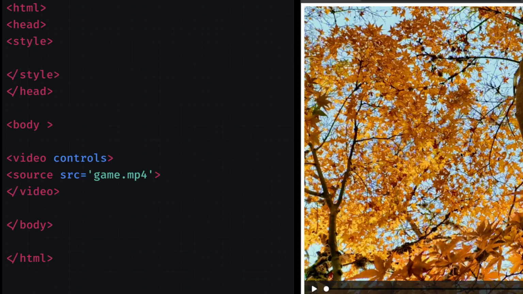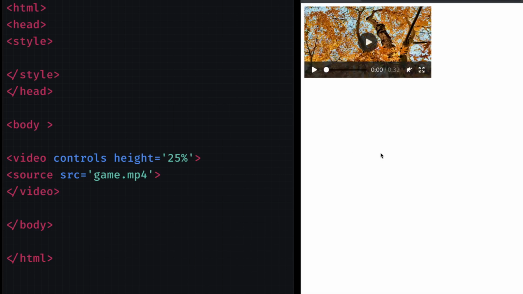Now you can see the video is here, but it's a bit too big. So what you want to do is change the height, using 25% of the viewport. We're using a percentage because we're using relative measurements. Sorry, I said absolute, it's actually relative. It's relative to the viewport, which is basically the screen.